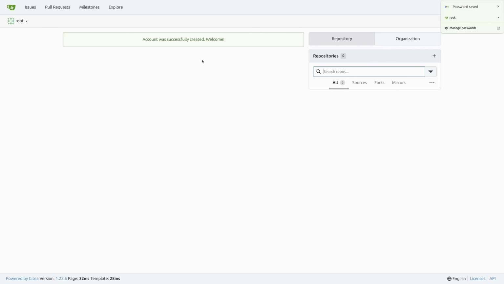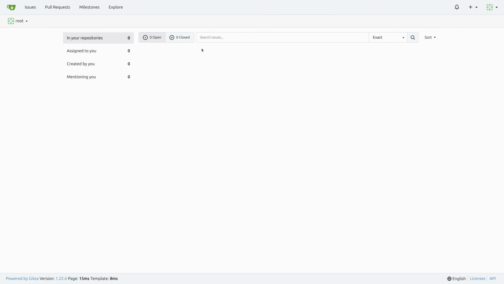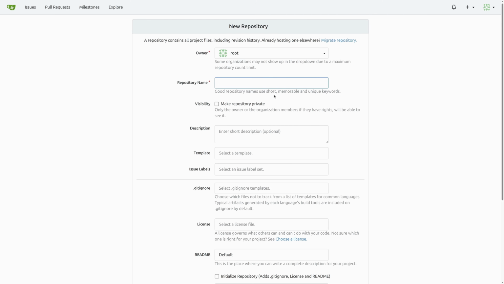All I have to do is click Install Gitea. A few moments later, and it's ready. It offers almost everything GitHub does, but it's completely free, open source, and much lighter on system resources.